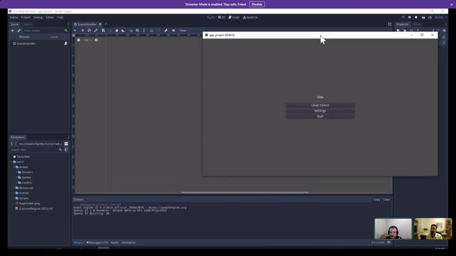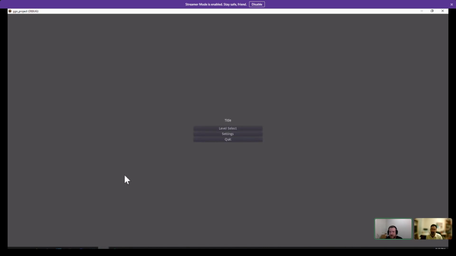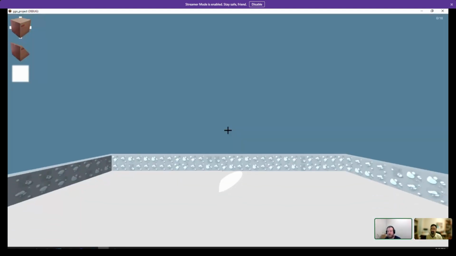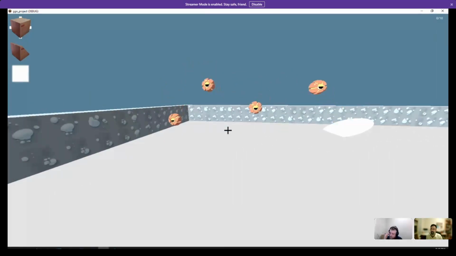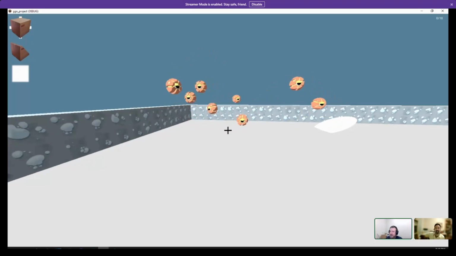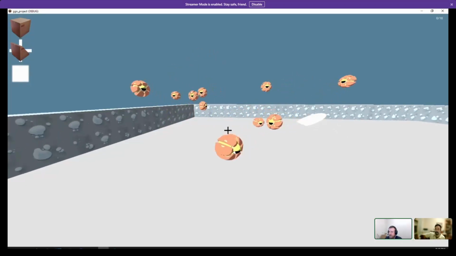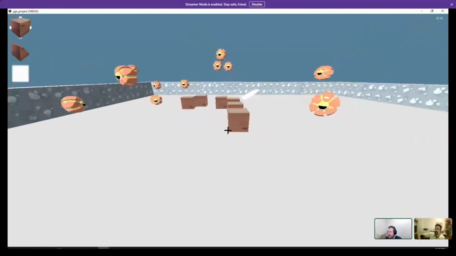Hold on, it boots on the wrong screen. Can you see the big gray screen? Yeah, level select, settings, quit. Okay. So Landon did almost all the code, and Landon wanted something more chaotic. You've got this spawner that pops out bugs that bounce around, and in the top left you can see I have three tools. I can drop cardboard boxes.